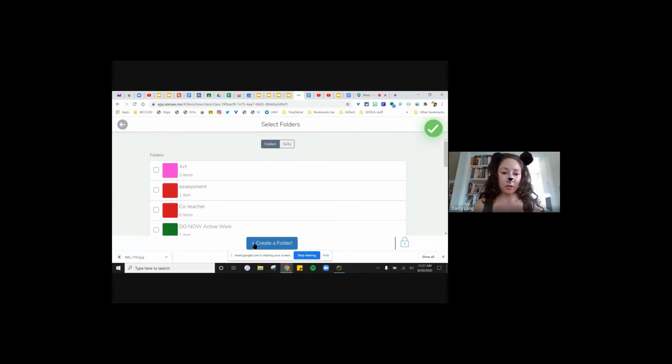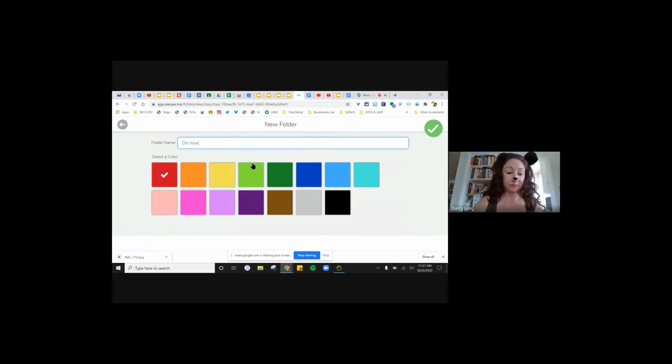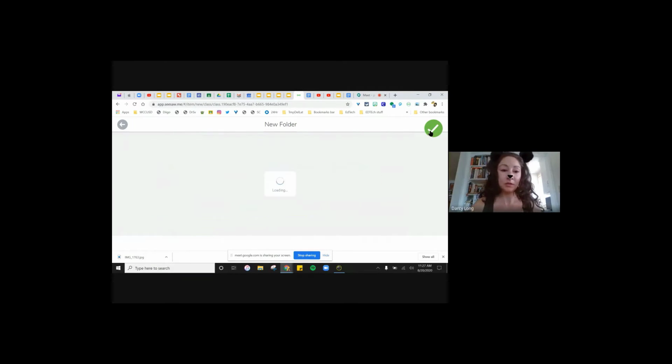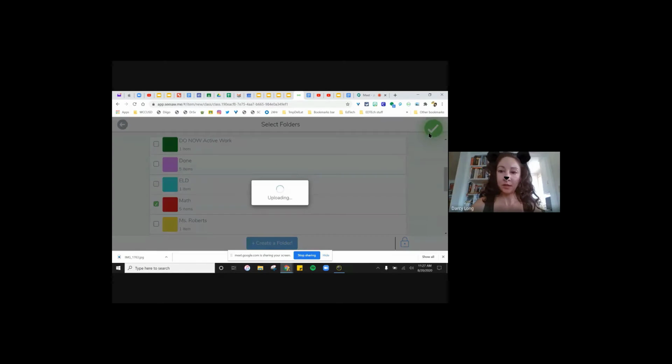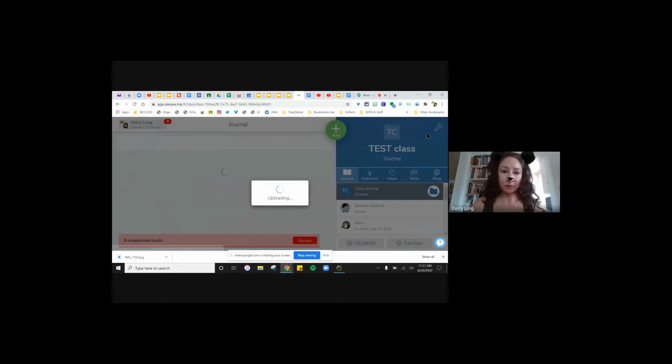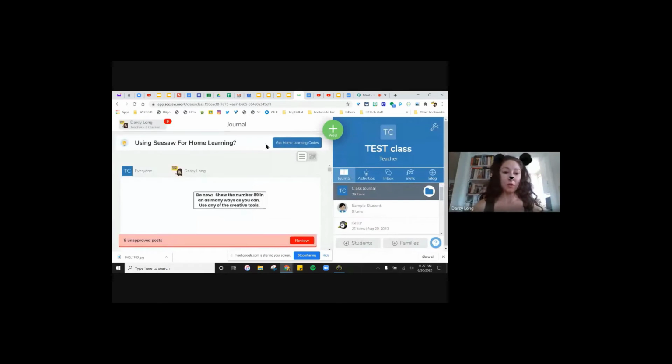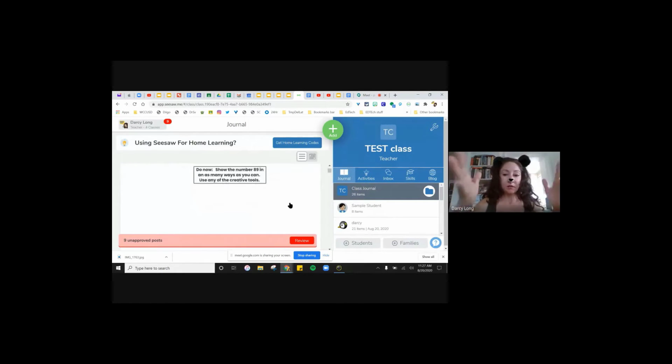Actually, I might want to create a folder called Do Now. It could be in math, but I'm going to go ahead and just add that. And this one does happen to be math. All right. There we go. Okay, so here it's on the student's journal. It doesn't show up in their activities. This is a Do Now. This is not an activity I assigned. It's that fast.